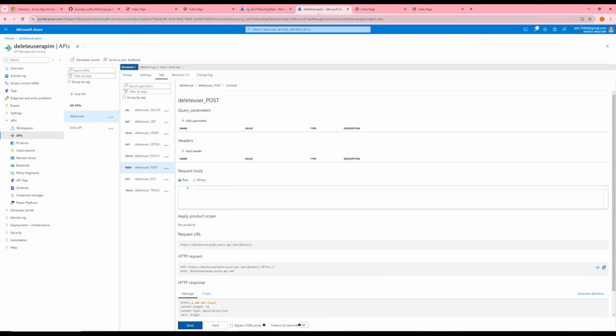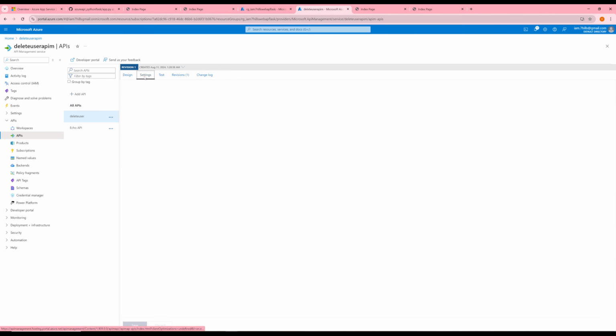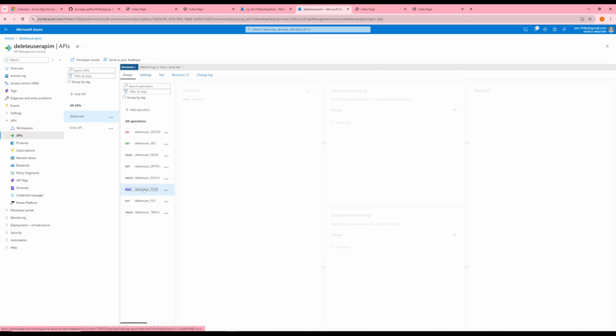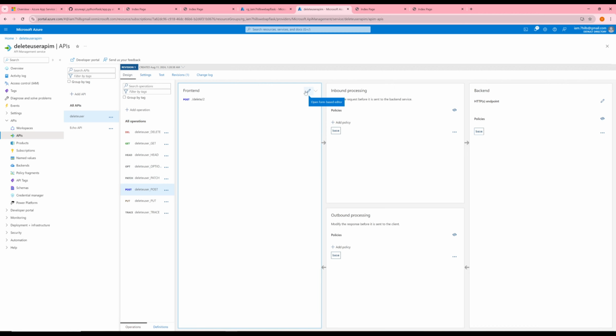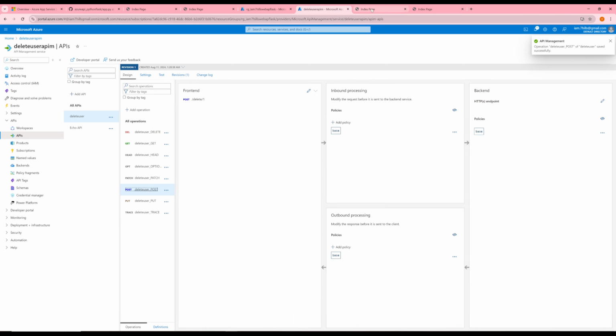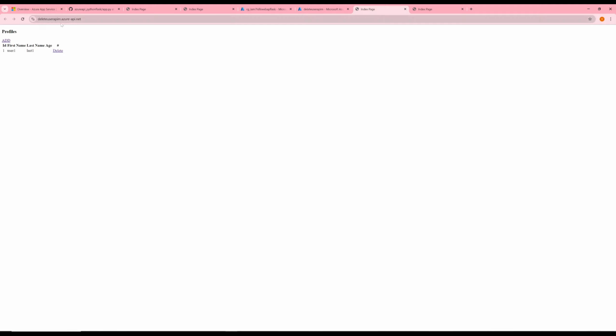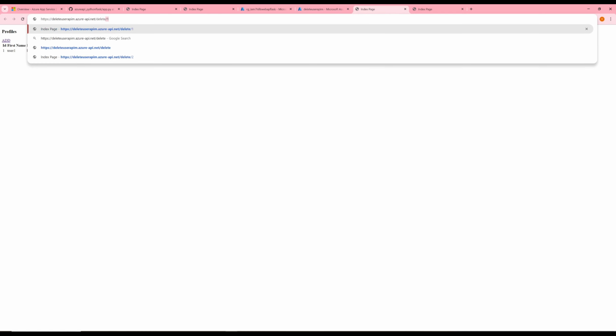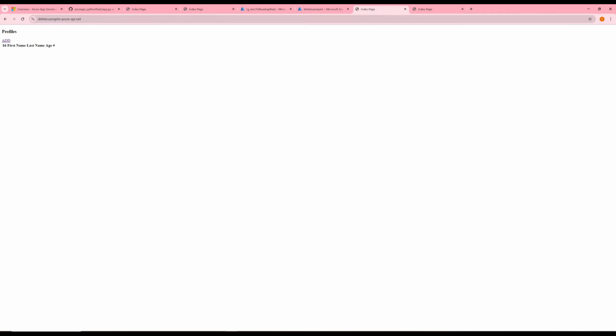Okay, if I want to change this in the API management, going back to the settings, click this one, go back, click here. So instead of 2, delete 1, first data. So save it. Now I'm accessing my API management front-end URL slash delete slash 1. Okay, first data got deleted.